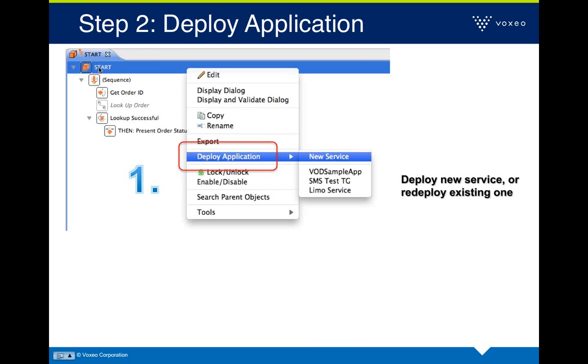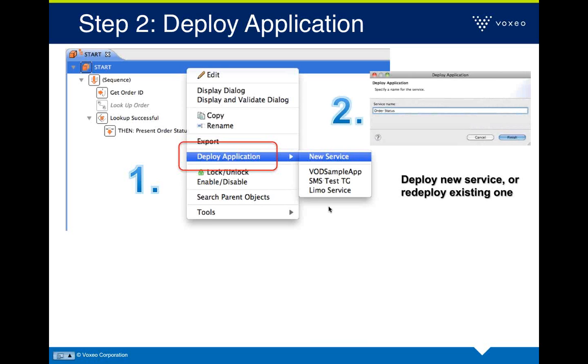So to deploy your application, you would right-click on the root module, and for those of you who are familiar with Desktop for Eclipse in standalone mode, you will know that option, Test Application. When you are in VOD mode, that option is not available. Instead, you have an option, Deploy Application. That means you're then deploying to the VOD hosting, and you can choose to either deploy it as a new service if it's the first time, or you can choose to redeploy an existing service, and that will show up here in the drop-down box.